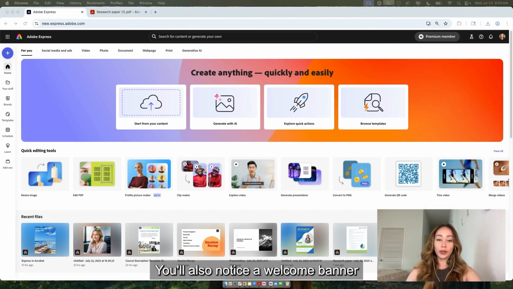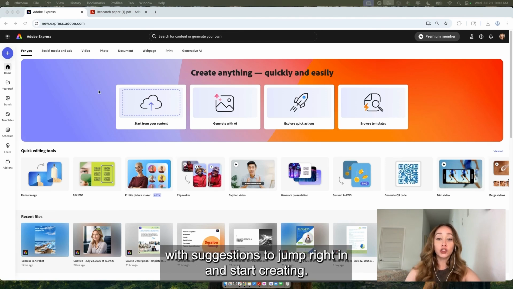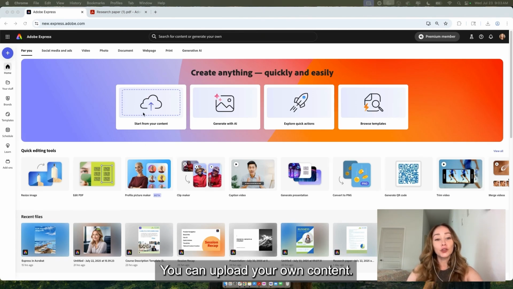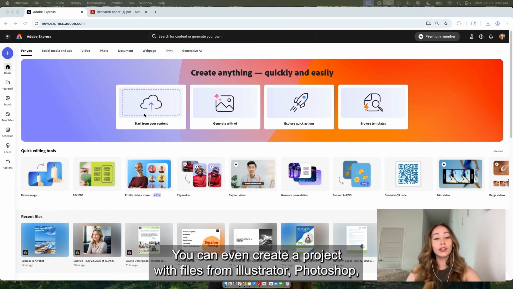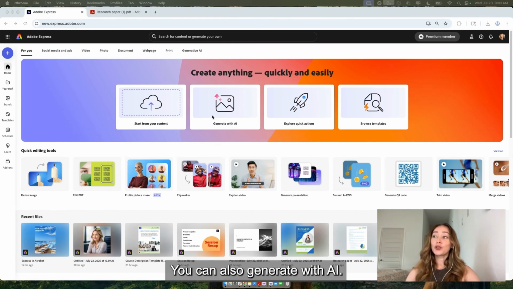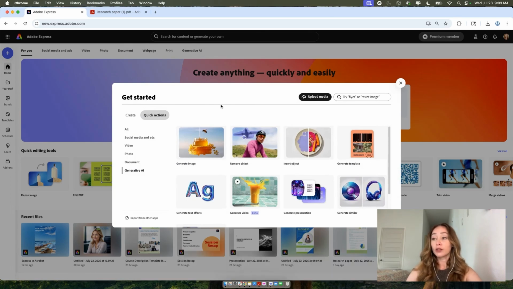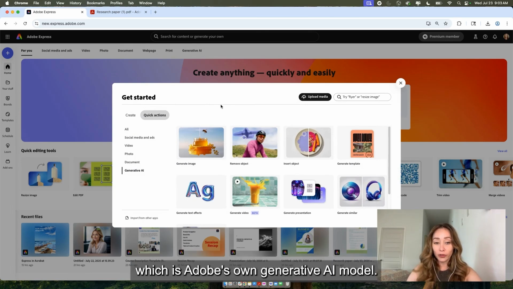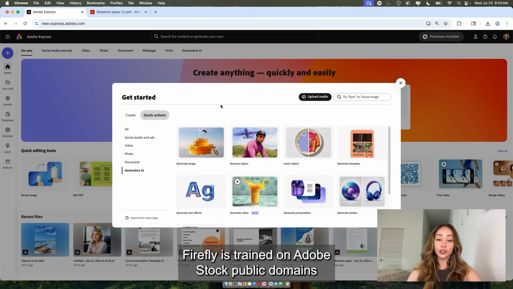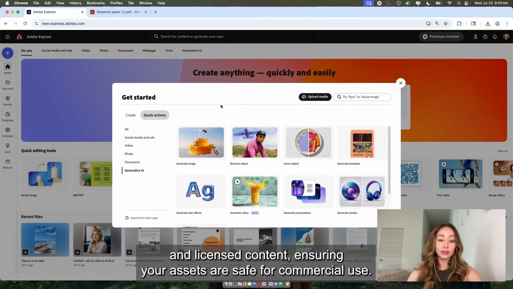You'll also notice a welcome banner with suggestions to jump right in and start creating. You can upload your own content. You can import a PowerPoint deck. You can upload an image or PDF. You can even create a project with files from Illustrator, Photoshop, and Lightroom. You can also generate with AI. Now would be a good time to mention that Express is powered by Adobe Firefly, which is Adobe's own generative AI model. Firefly is trained on Adobe stock, public domains, and licensed content, ensuring your assets are safe for commercial use.